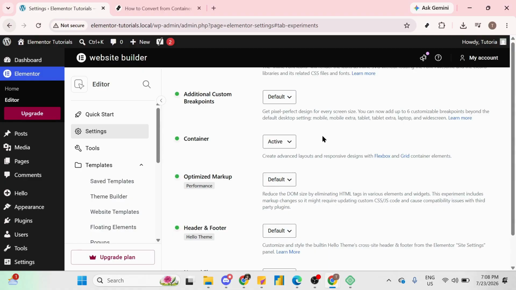After that, navigate to the Default tab. Here, you can adjust the default settings for your Elementor pages. This is crucial for ensuring that your columns display correctly.